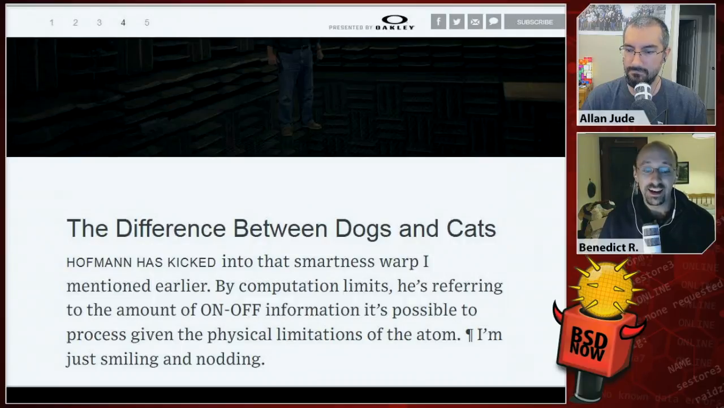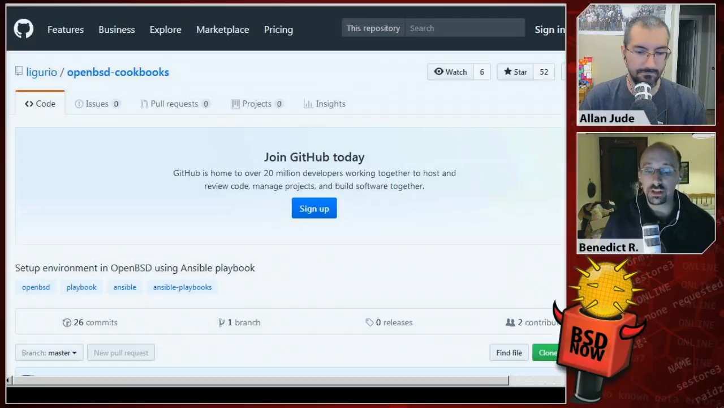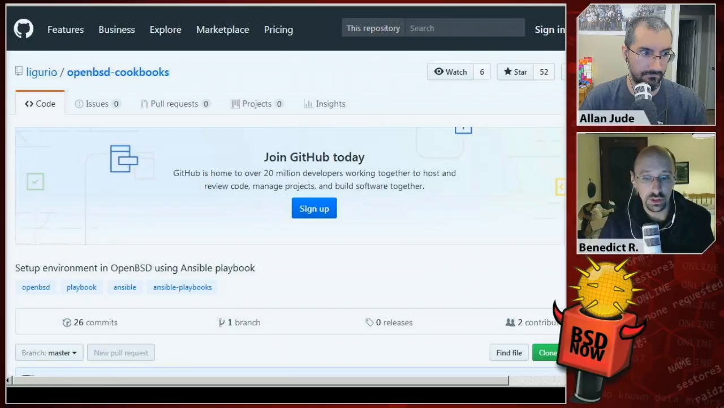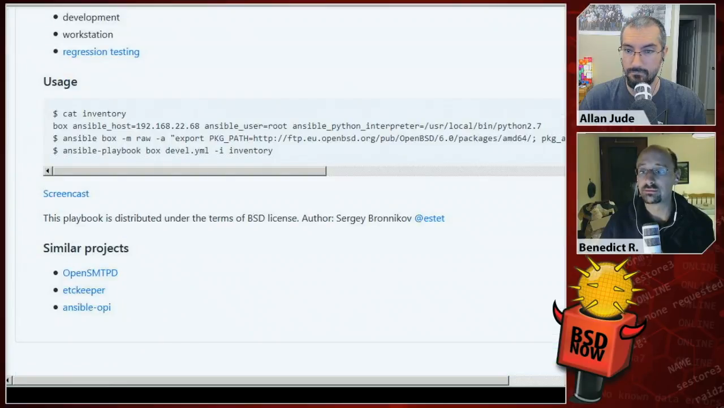All right. The next one is OpenBSD Cookbook, which is a set of Ansible playbooks. The description over at GitHub is, this is an OpenBSD cookbook. It consists of a set of Ansible playbooks allowing you to set up OpenBSD for different use cases, like, for example, development or a workstation or for regression testing. And there's also a screencast for you to check out. This is certainly something for people who are using Ansible and want to create a quick OpenBSD box with that. That's a good collection of scripts and playbooks. Yep.